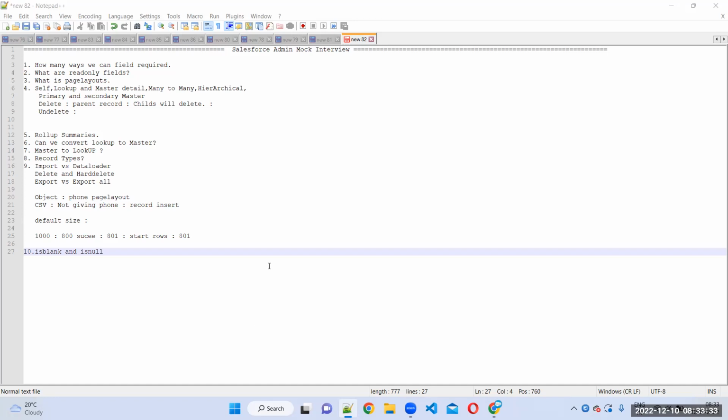So Deepam madam, what is the difference between is blank and is null? Is blank supports text and number fields, sir, whereas is null supports only numbers. Is blank will support both text and number fields.